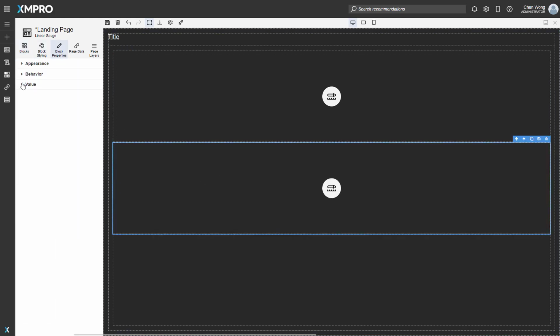We go to the value under properties. From here, we can change the value from static mode to dynamic mode. And now we can select the data source from here. The same can be applied to the sub-values as well.